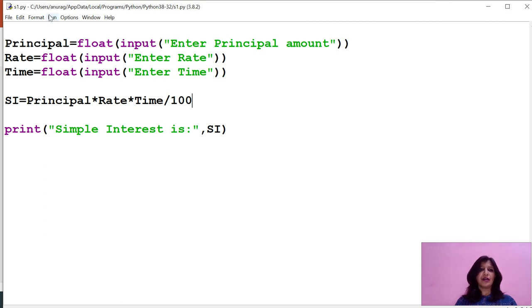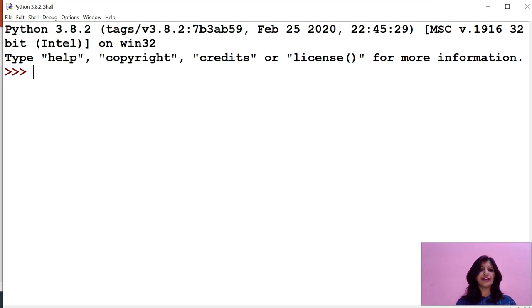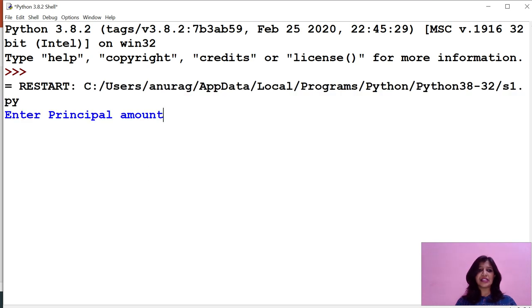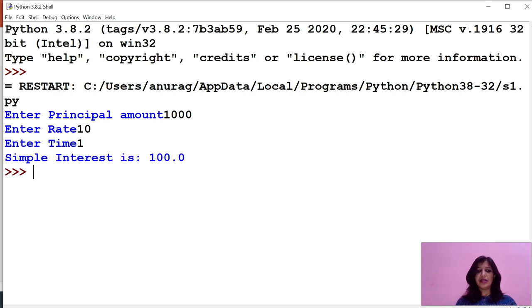When we run this program, it will ask for the three values: principal, rate, and time. It is asking for the principal. Suppose I enter the value 1000 here, and the rate is 10 and the time is 1 year. It gives us the simple interest as 100, and it's the right answer. Again, if I want to perform the same operation on some other values, I have no other way, I just have to execute this program again.